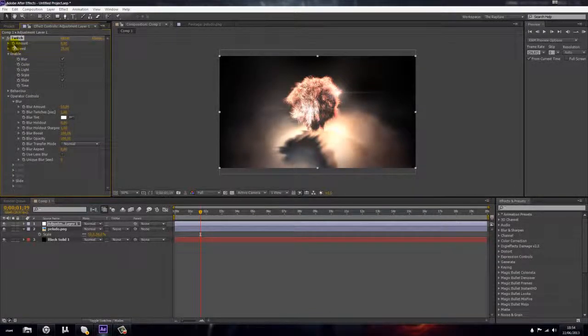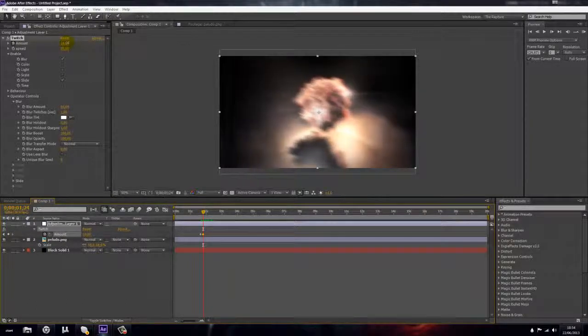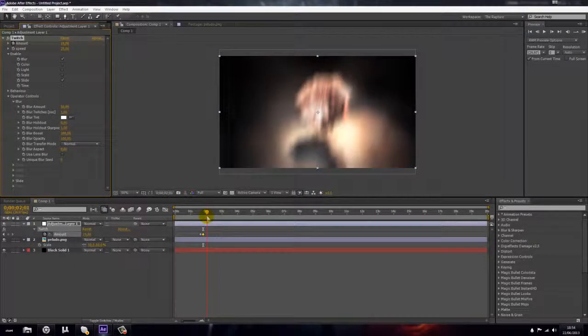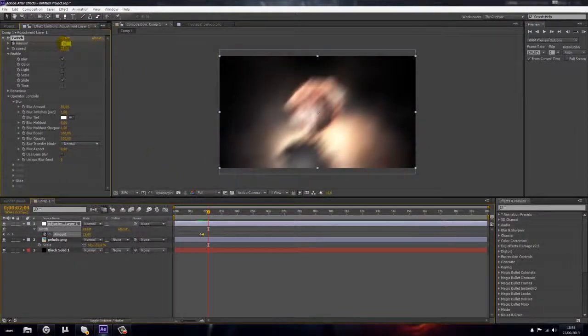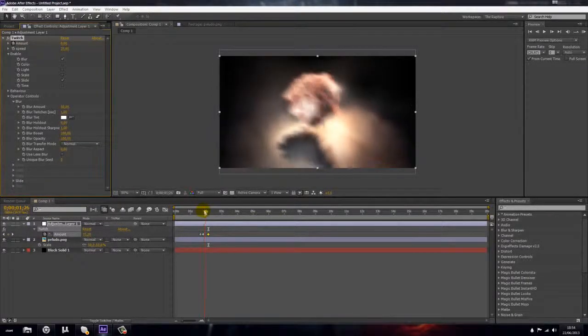Now we're going to click the stopwatch on amount and press U on the keyboard to open up the keyframes in our layer. Go a little bit further, a few frames. Then we're going to increase the amount a little bit so we can get a little shake. There you go, and back to 0. And there we have a nice shake already.